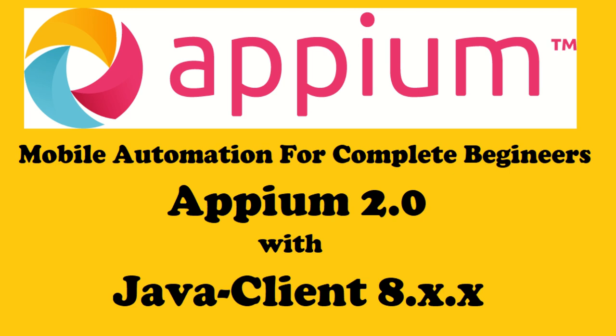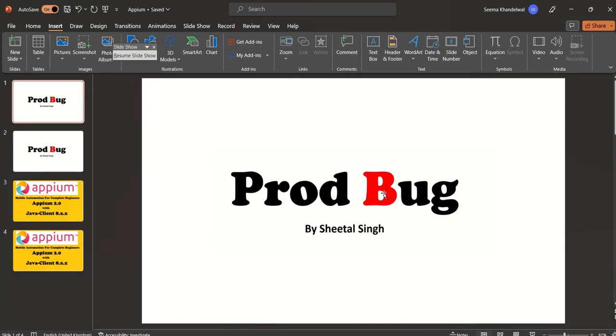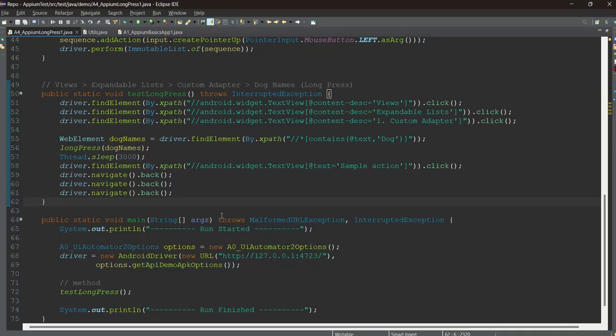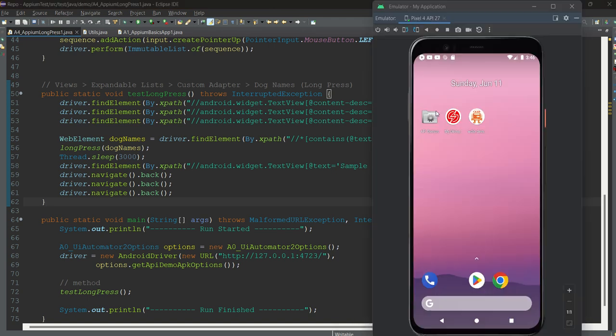And in this particular chapter, we are going to cover the long press and the swipe. So let's quickly go to the code and try to understand here. Let me show you manually what we are going to automate in this particular chapter. Let me open the emulator.